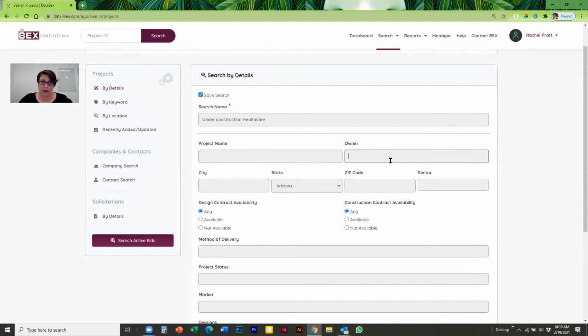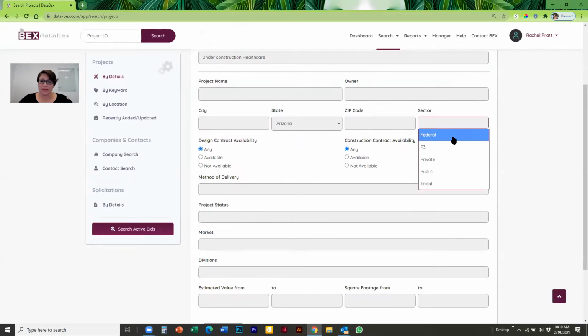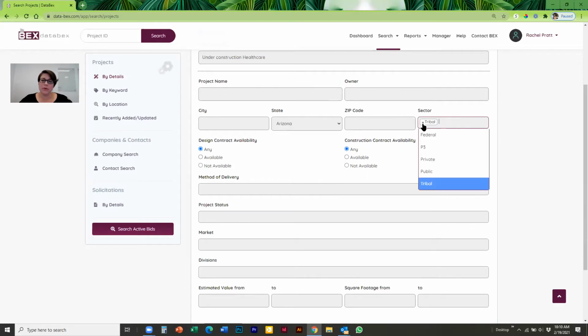You can search projects by owner. So if you wanted to see a list of all the City of Phoenix projects, that's an option for you as well. City, state, zip, sector, these are all things that you can use. This one is multi-selectable, so if you're looking for tribal and public, federal, that kind of thing, you can definitely choose more than one. Or you can search them all and not filter it. Now this one's really cool for general contractors and design firms. We did build this database for anyone that works in the AEC industry in Arizona.